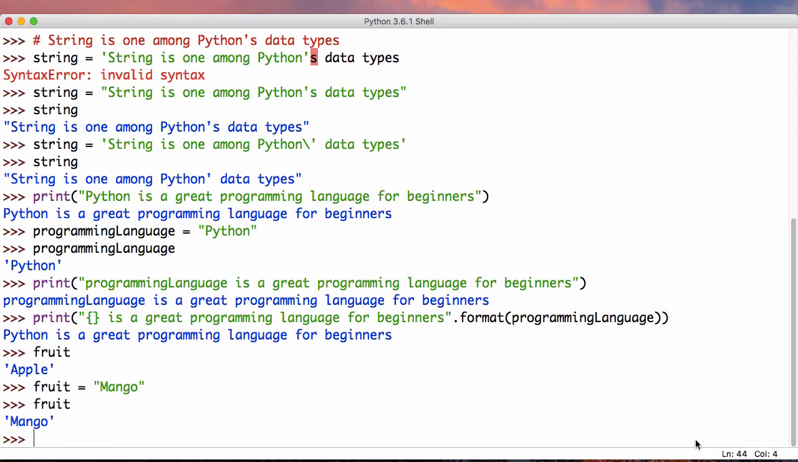So that's the end of this lecture. You learned how to create, access and modify a string, and you also learned the string formatting in Python. In the next lecture, we will be learning about the different operations that can be performed on strings.